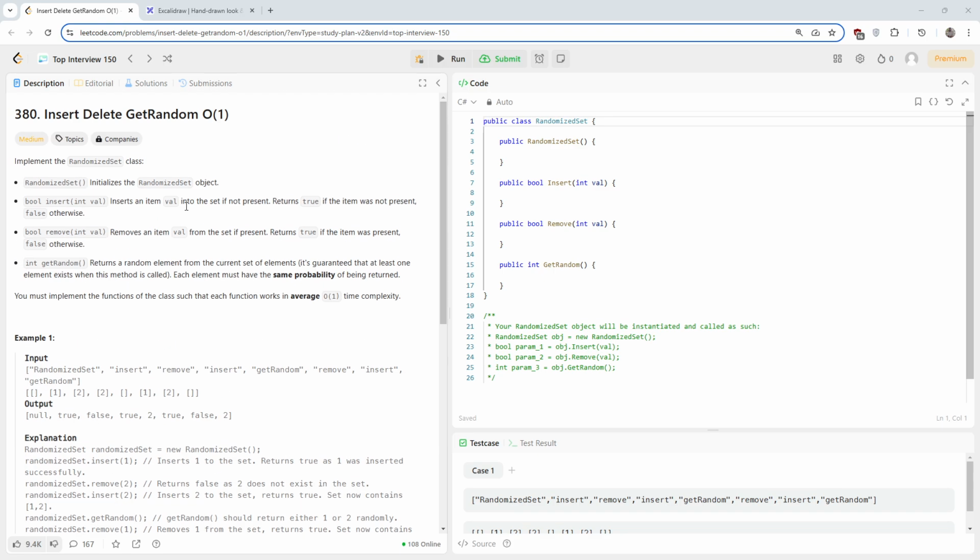Hi, today we're looking at this LeetCode medium problem 380, Insert, Delete, GetRandom O(1). Implement a RandomizedSet class. RandomizedSet initializes the RandomizedSet object.